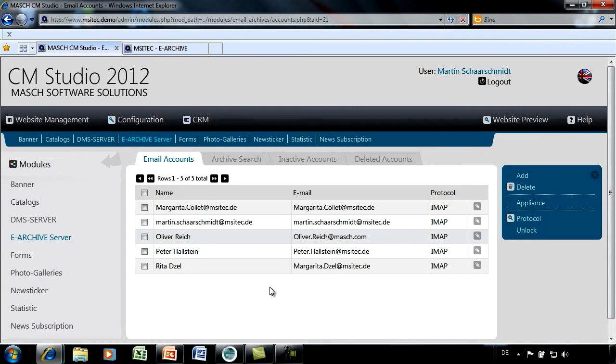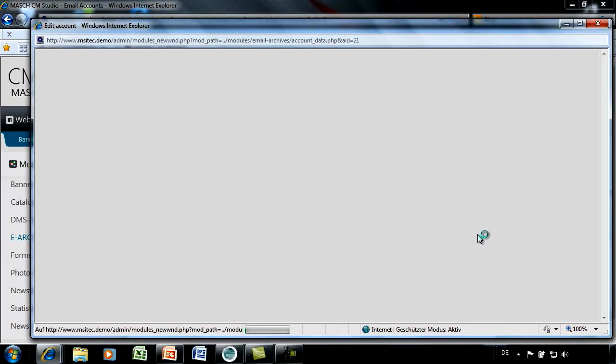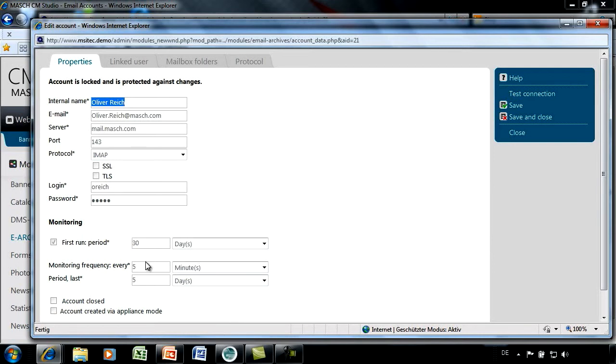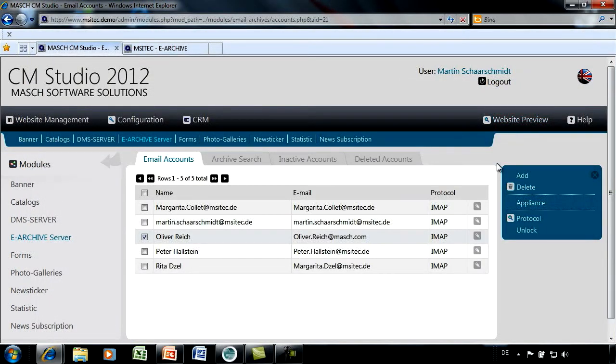If someone leaves the company, for example, if Oliver would leave the company, it's very easy to set him inactive, because we can edit him here again and close the account. But therefore we have to unlock him first. Or the stronger way, let's say: we directly delete him because we don't need access to his archive. He was only in the company for 2 weeks, so it's not so important. We click on close here, and we directly mark him, and we say delete.